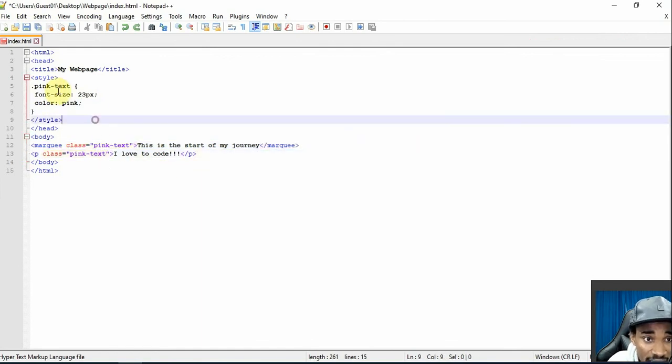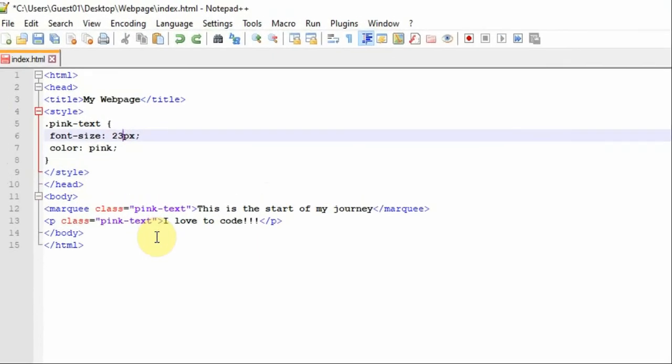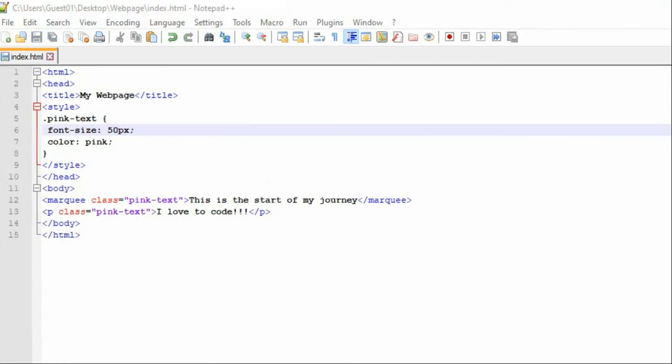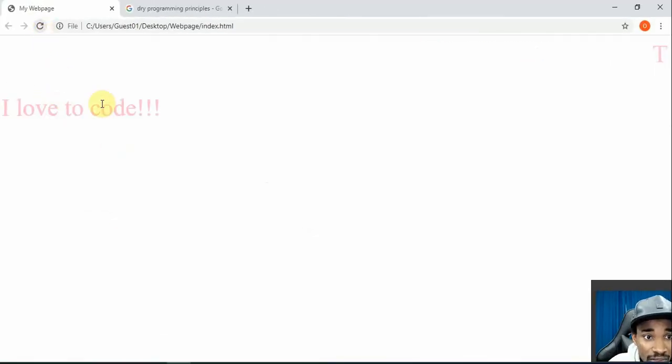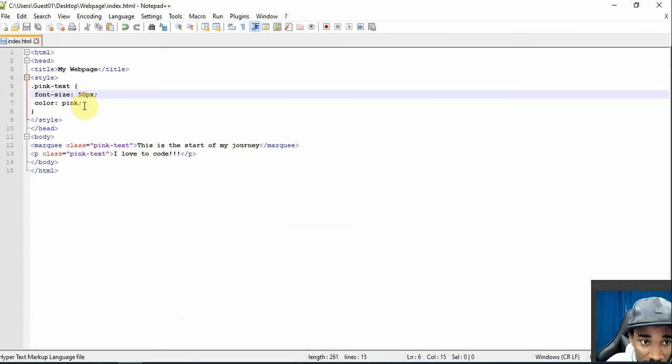Then in here I can do whatever I like to this. I can increase this to 50px, and what happens? It increases the other one too, you can see. So I don't really need to change it in many places. I just have to change it in one place and it reflects everywhere. So that is just one of those examples that you need to bear in mind in terms of how you write your CSS.